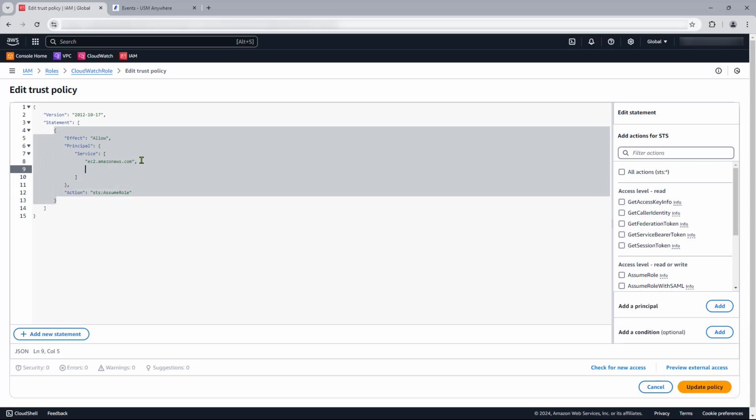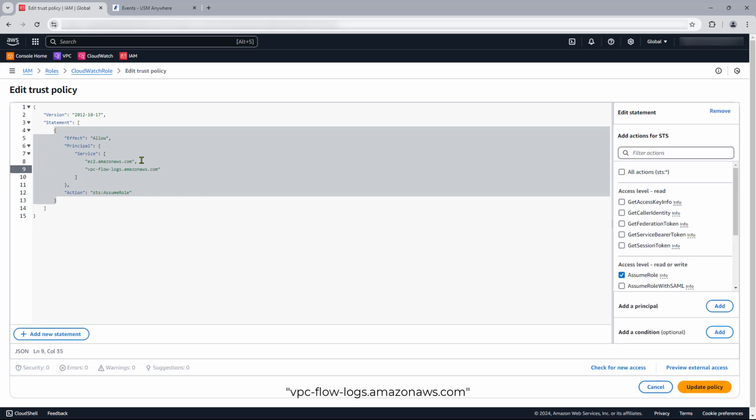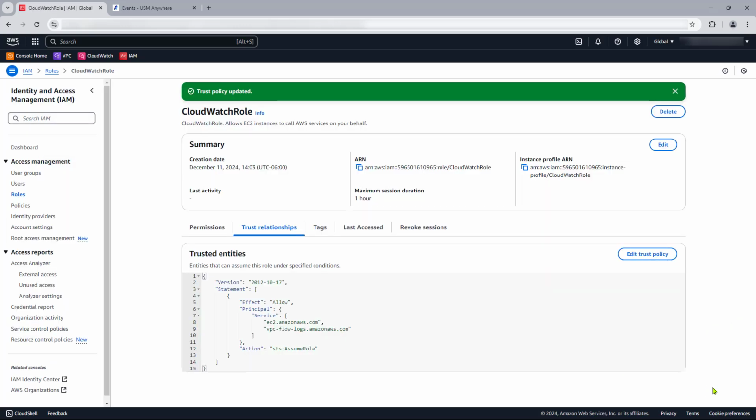So I'll add the comma here and add the new service designation of vpc-flow-logs.amazonaws.com. And we'll go down to the bottom and update policy. So this is then going to allow our flow logs to assume the role that it needs to for this to work in our environment. And we're going to pause the video here to give it a few minutes to ingest some data.